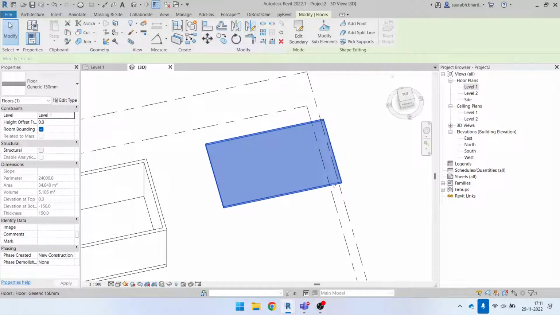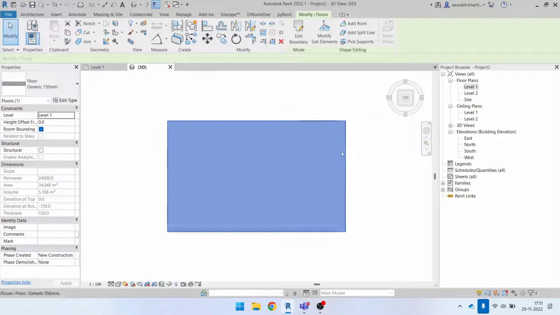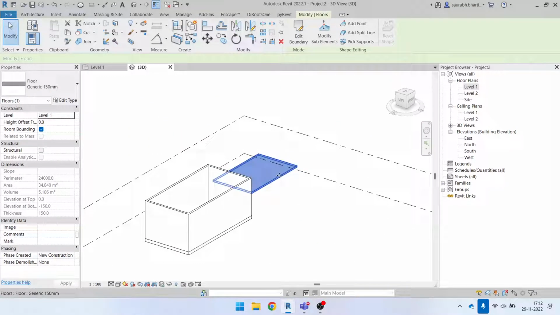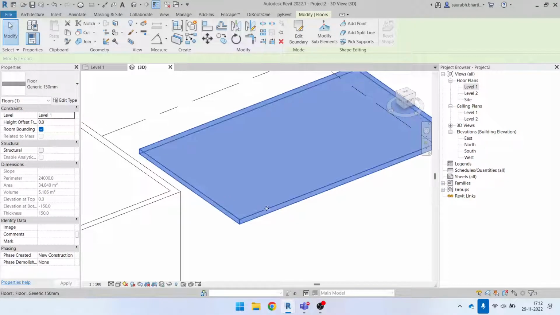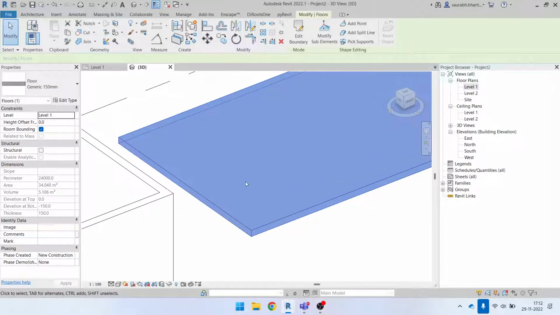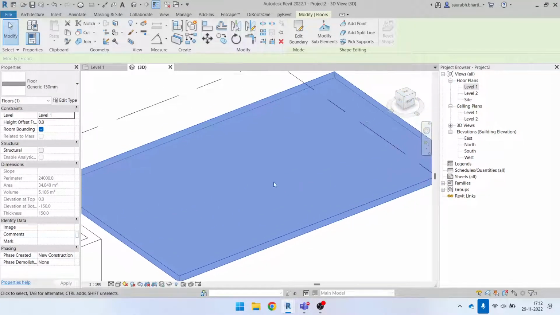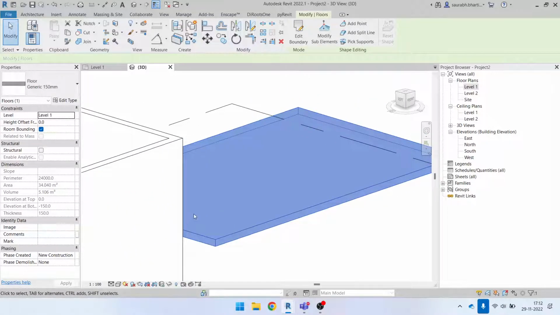Okay, after that, at some point in our bathroom or in our kitchen, we need a slope so that if some water is coming, it can go onto that slope.